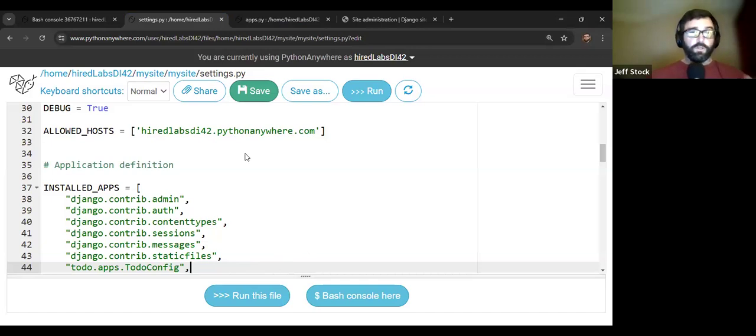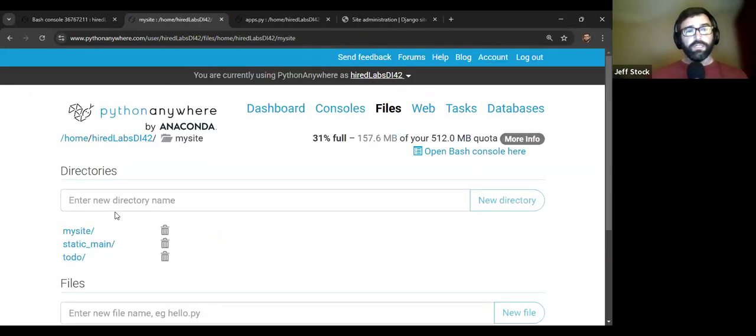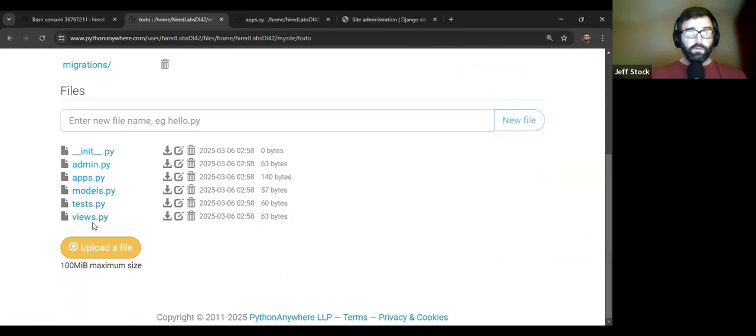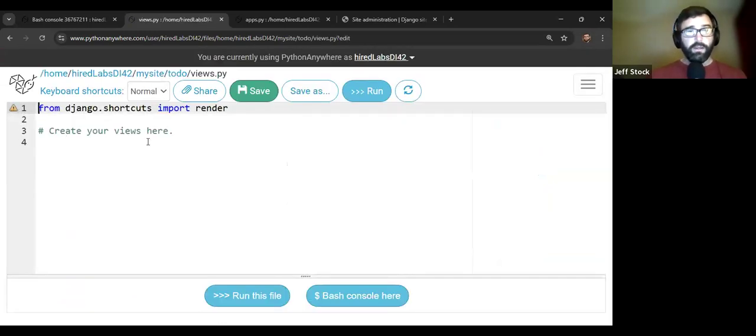Let's go to our views first. We've already set up our settings. Let's go up to our top level project directory, so my site. So we've got /home/username/mysite, and we're going to go to the to-do directory, and we're looking for views.py. I'm going to open this up in the GUI because it's just going to be easier to write in here. And we open this up.